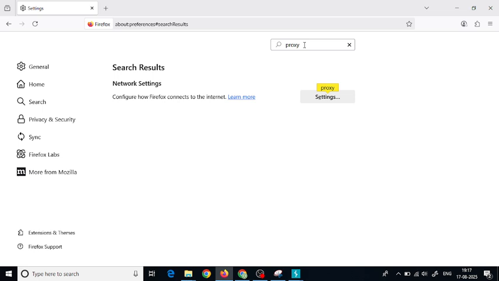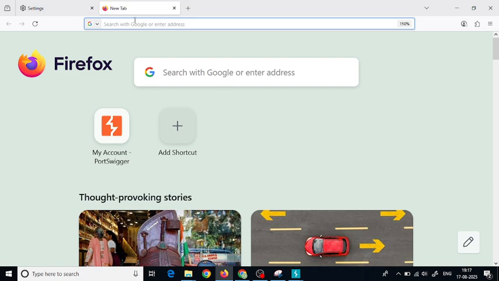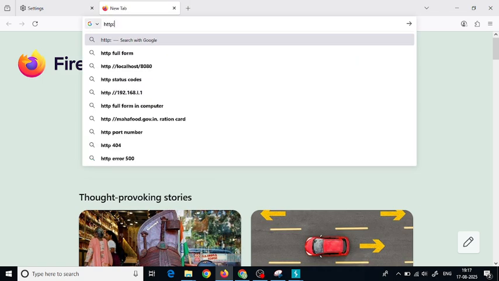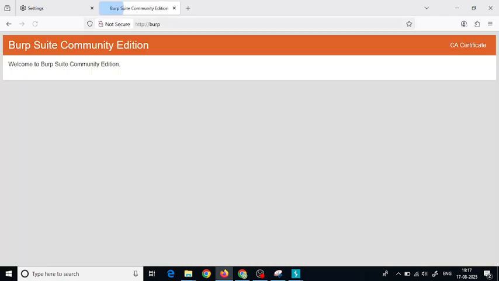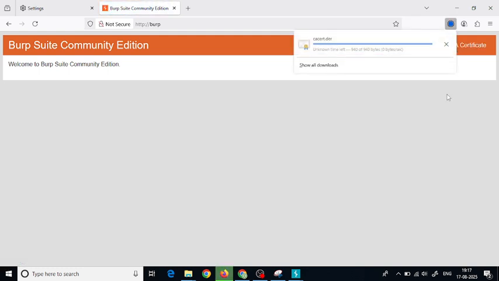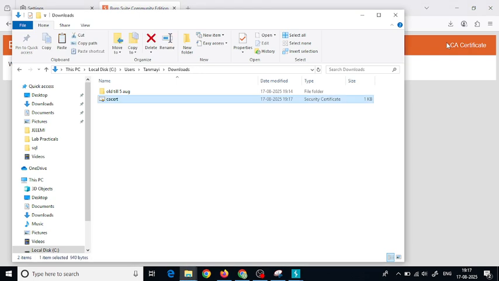The same IP address and the same port number you have entered in your Burp Suite also. Now you can type here http://burp. Then this will display the Burp Suite Community Edition web page. Here you can observe the CA certificate. So click on that CA certificate and it will be downloaded. Now the certificate is downloaded here.